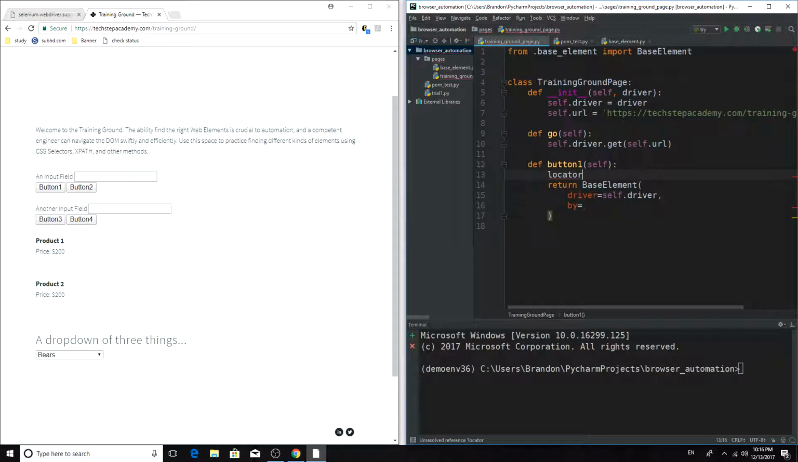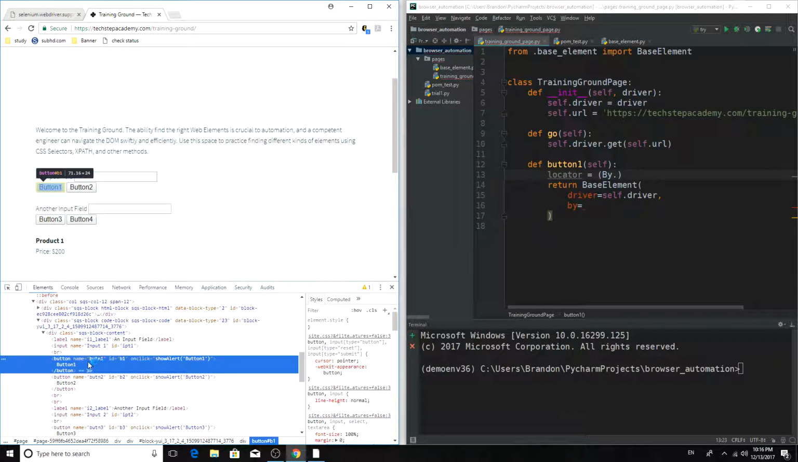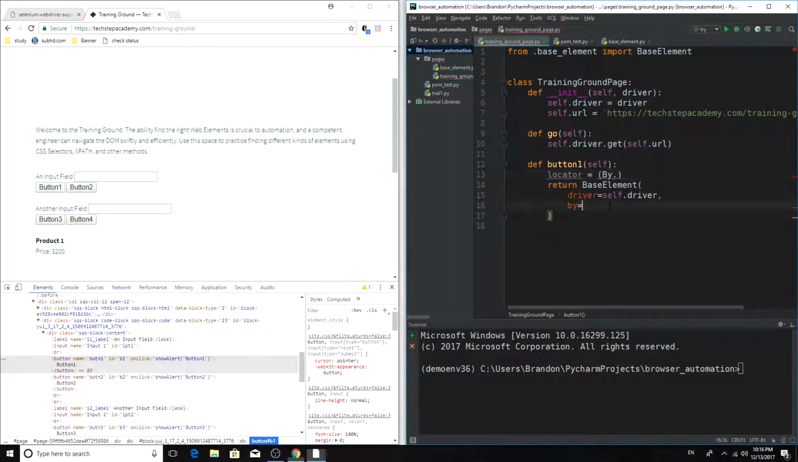So what is that locator? Well, let's just go ahead and assign it here, just like we did in the other one. What do we want to use? Well, I believe previously I used the ID on this one. I think we gave it a pretty good one. So down here, ID is B1. Yeah, super easy, right? So let's use ID. Why not?